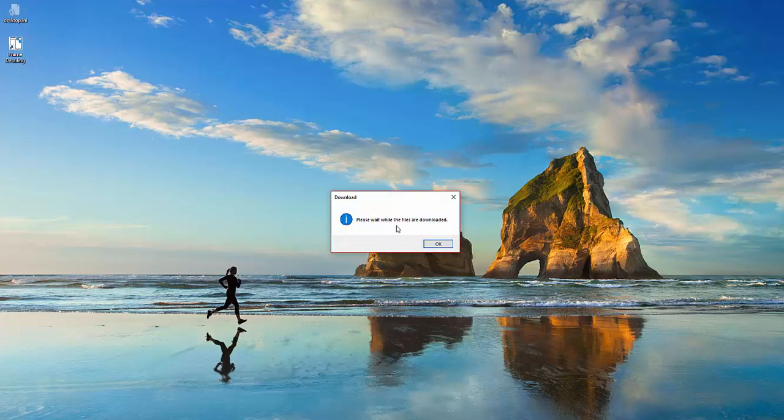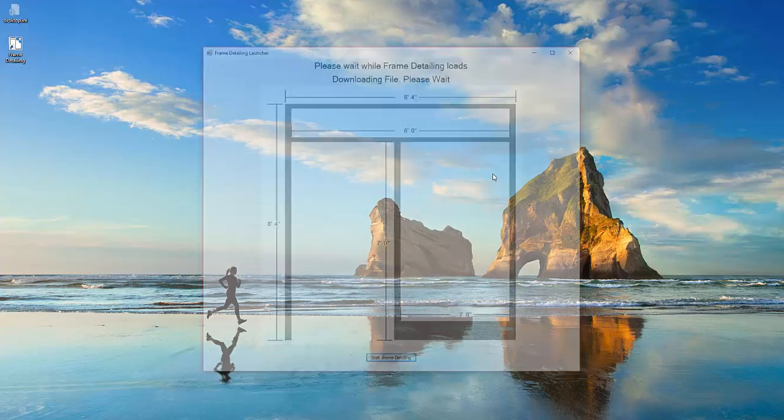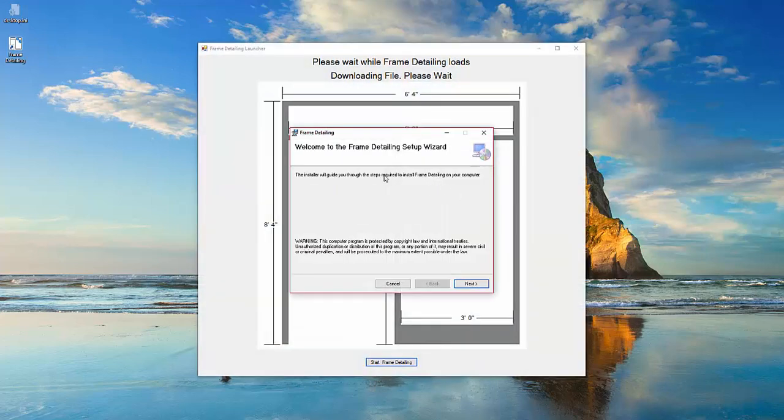The first thing it does is tell you to wait while the files are downloaded. Say OK to this. It just takes a couple of seconds, depending on your internet connection. Once it's finished, it automatically starts the install wizard again. This file here is actually the launcher. Now we're going to actually install the frame detailing program.